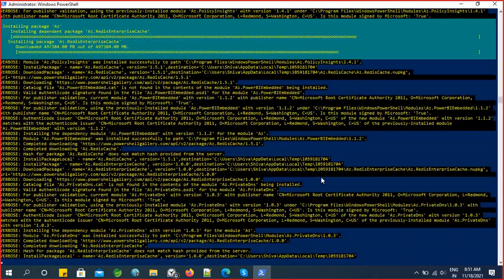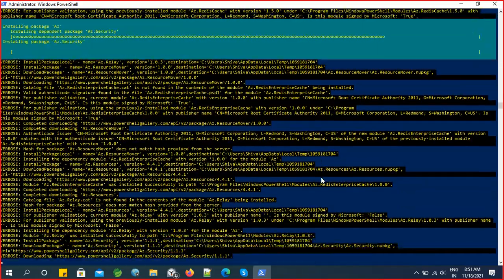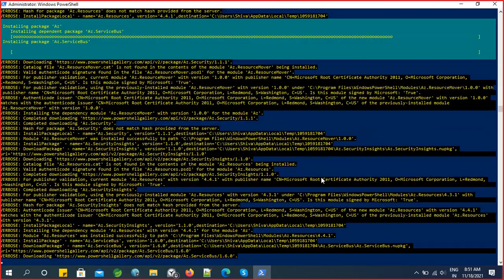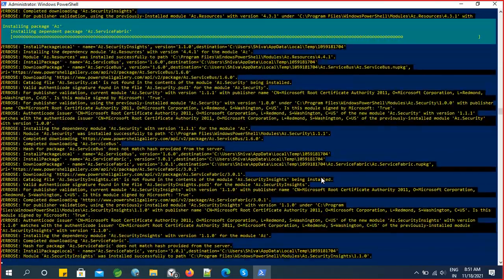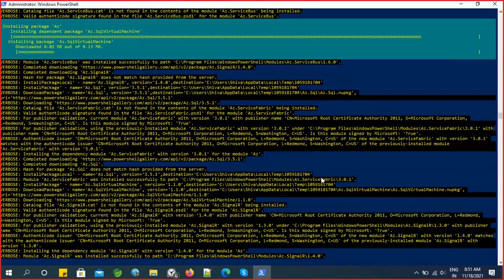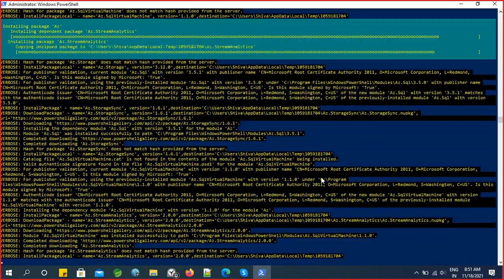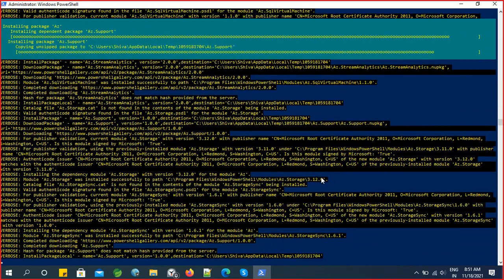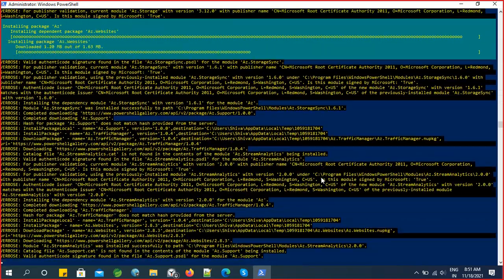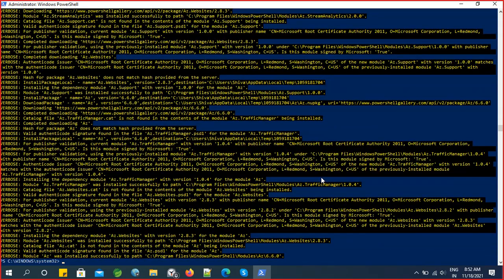When compared to a virtual machine, a normal system is going to take time, because if you go for a Windows virtual machine, we are installing Azure modules on their servers, so it is somewhat fast when compared to our local system. If you observe, it is installed successfully.